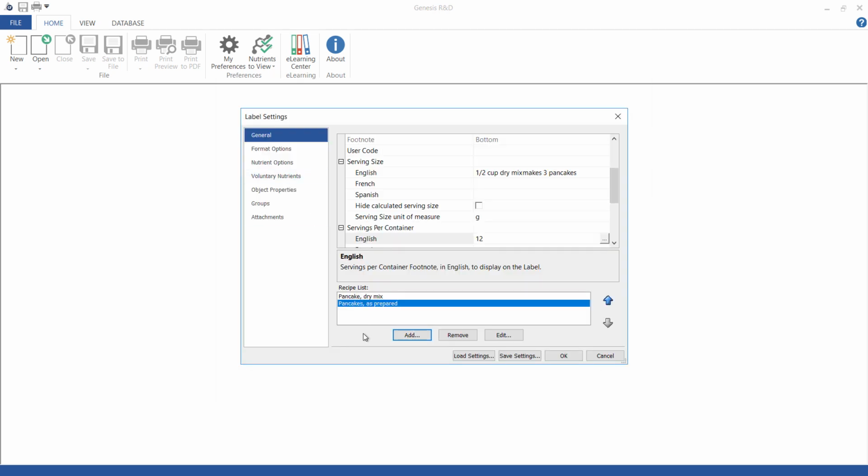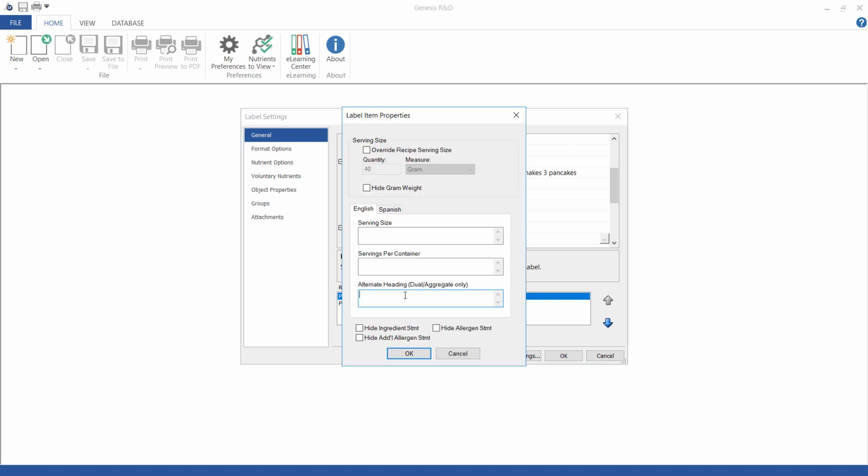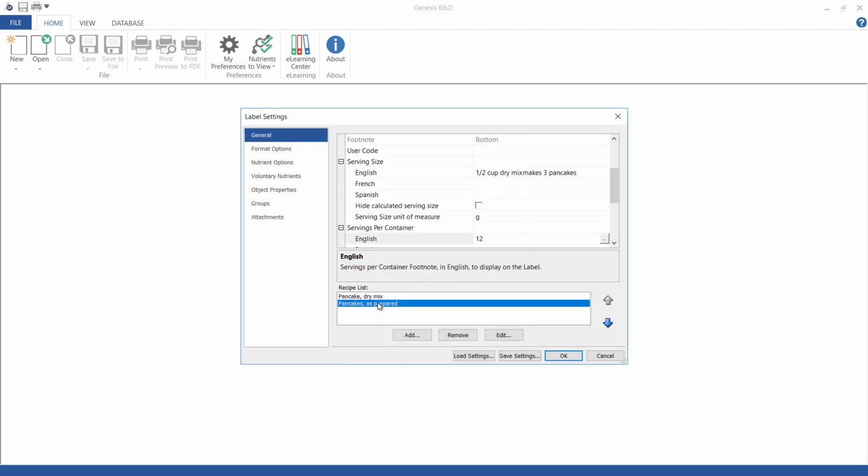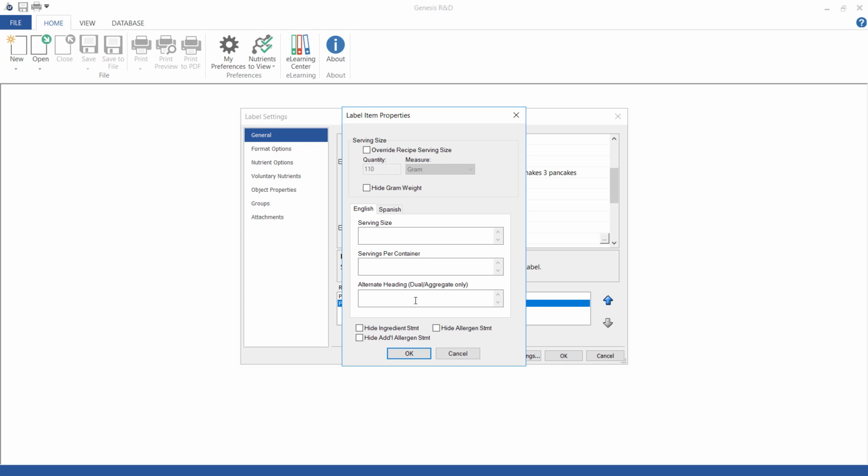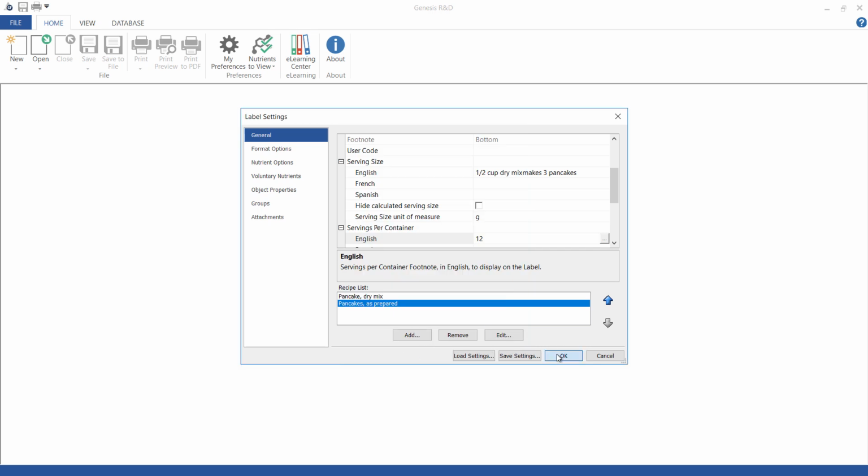Now all we have to do is add the headings. So you either double click on the recipe or highlight the recipe and select Edit. Here, in the alternate heading text field, type what you want the heading to say. In this case, I'm going to just type in dry mix. Note here that if you type nothing, it will default to whatever the recipe name is. Click OK. And then do the same for the other recipe. This time, though, type in as prepared. And again, click OK. Now when we click OK again, we will see the label.